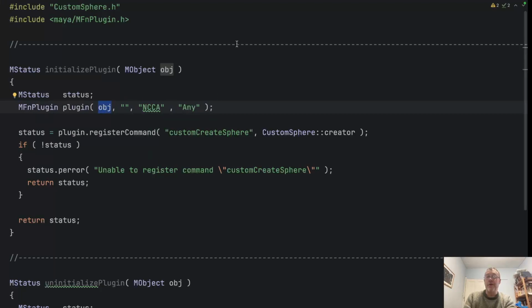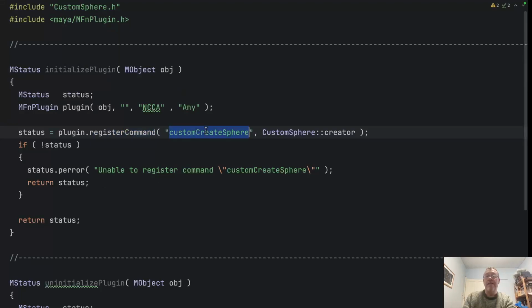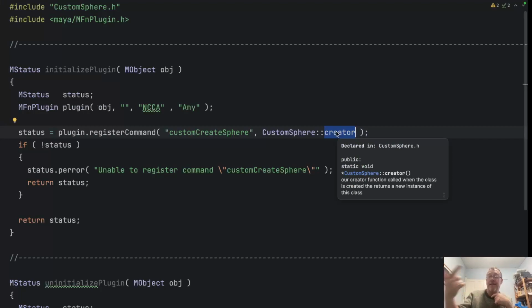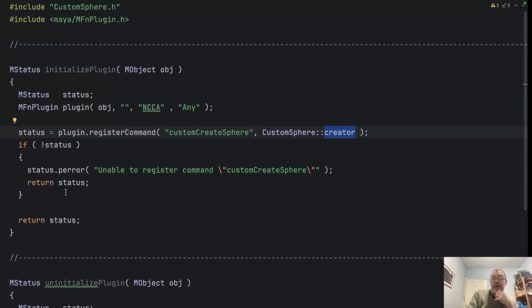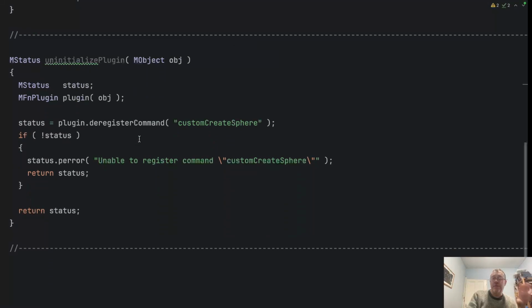We apply the function set to it, and you can see we're saying registerCommand. If we're creating a node, it will be registerNode. If we're creating other things, it will be other things in here. There's a series of different methods in this header. This is the name that we give the command, so in this case, customCreateSphere. And this is the factory method or the creator method that will instantiate that object. Again, check the status. If we can't register it, then we return the errors. Otherwise, it returns true. UninitializePlugin is the same thing as the bigger one.